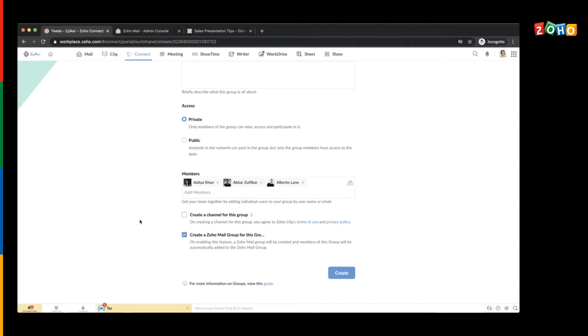And when we say integrated, you'll see how integrated it is right here. So when you're creating a group inside Connect, you can also create a Click channel for this group. Like I previously explained, a Click channel will be created and you can have instant messages through this channel. And you can also choose to create Zoho Mail groups, in which case you can access streams as well for this group. And you click create.